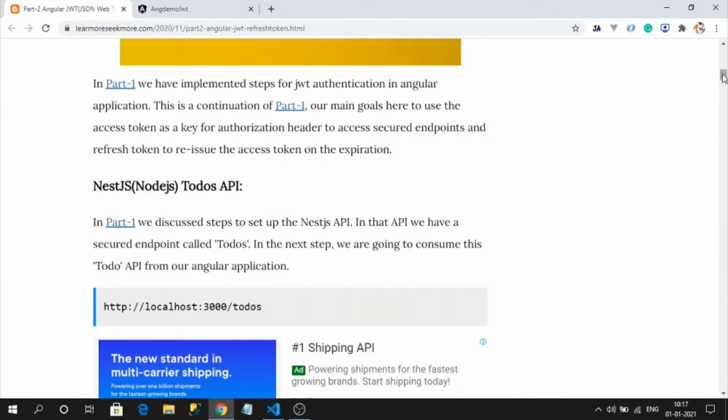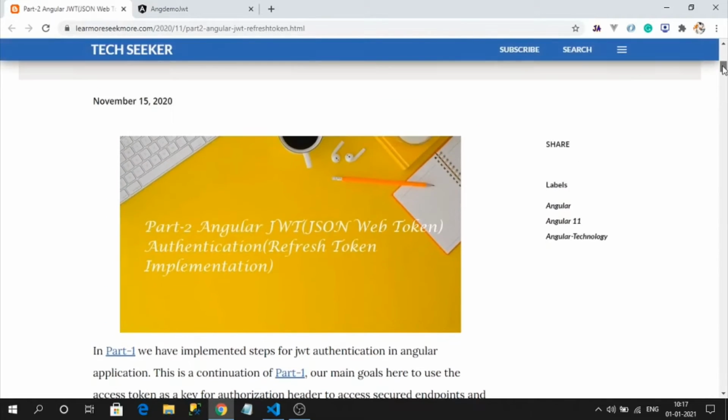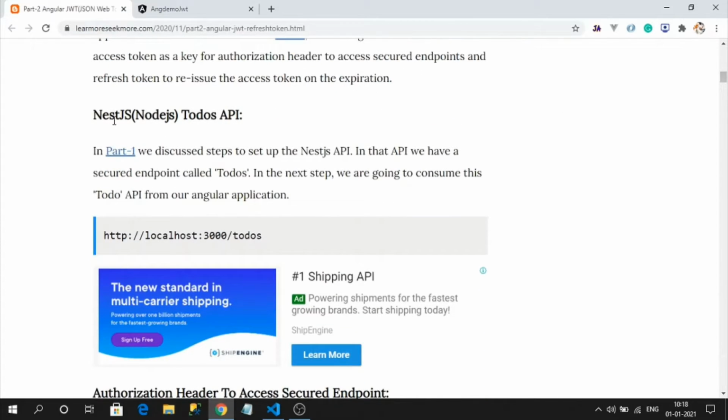So in part 2, I have shown we are using a Nest.js application for authentication, right? In the same application, I have created one fake secured endpoint, the to-do's endpoint, which needs an authorization header to consume it. So here we are going to use that to-do's API in our Angular application. You can check a little bit of documentation regarding that endpoint here itself. The Nest.js setup and everything I have mentioned in the part 2 video. If you want, please check the part 2 video first. The endpoint is just a simple to-do's endpoint. The ultimate output from this endpoint is just an array of strings, nothing else. The main target of this step is to understand how the authorization header will be added to our request in the Angular application.